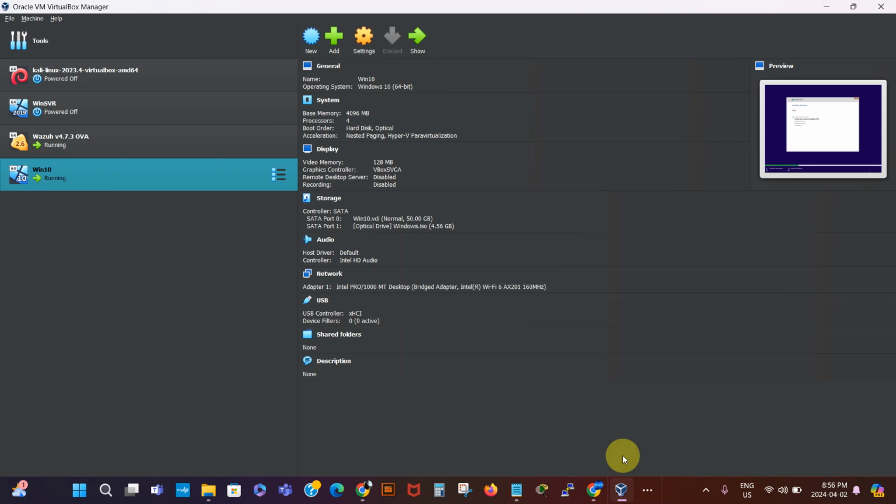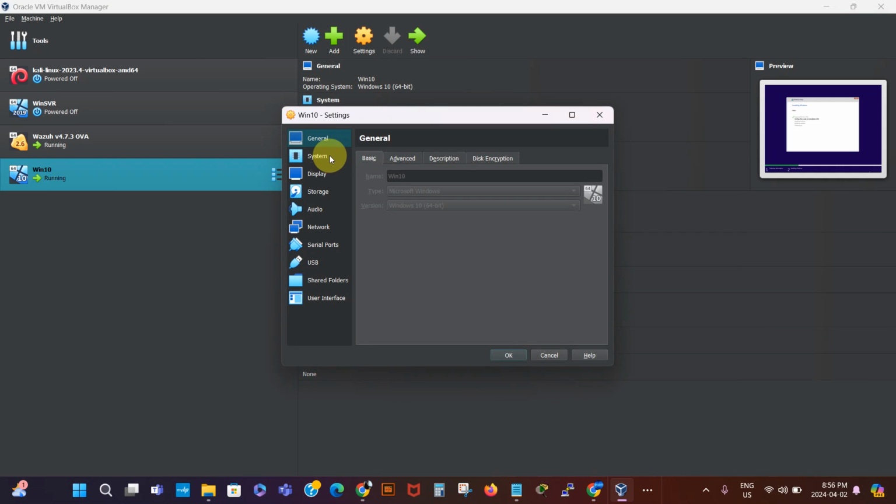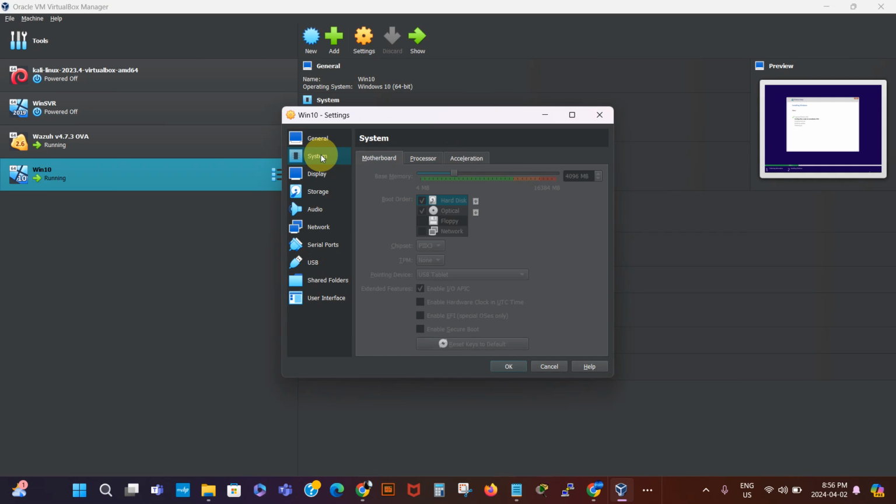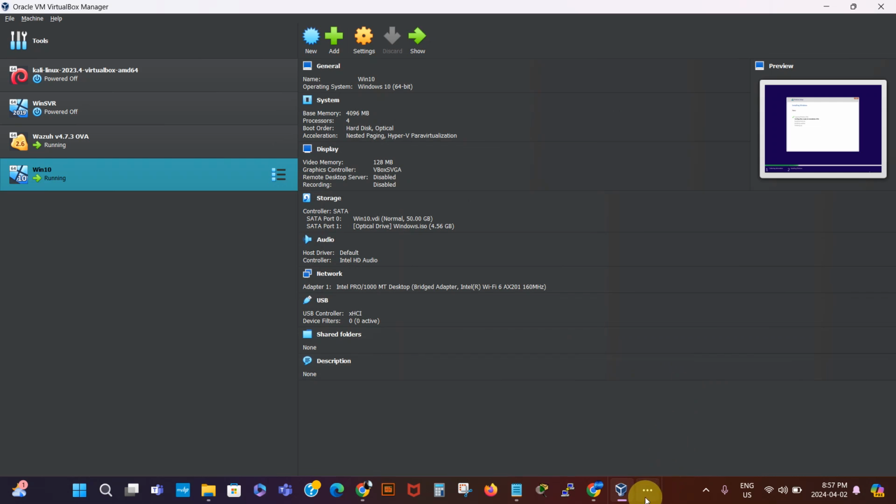Let's check something here quickly. Okay, I was supposed to enable this when it was powered off. So I'm gonna do that later on. I think we are on the right track. So we're just gonna wait for this.